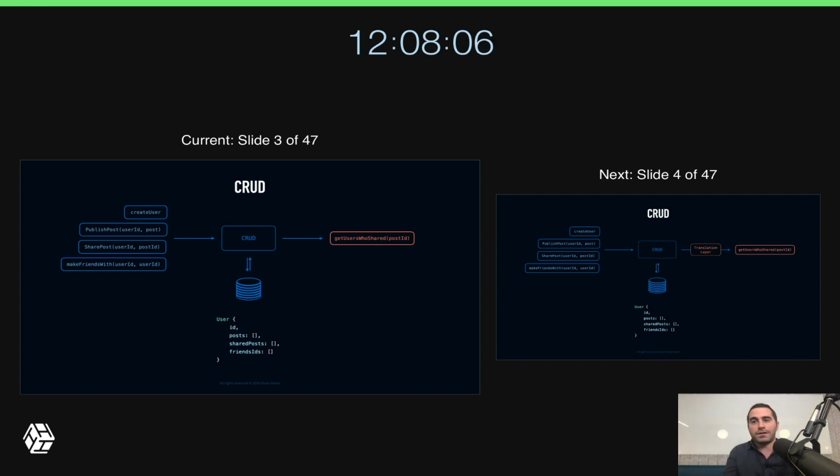Now, I'm storing that structure in the database, and then whenever I want to create a user, that becomes very easy. Whenever I want to publish a post, then we just add the post ID to the post list. Whenever we want to share a post, then we add the post ID to the shared post list. And whenever someone becomes friends with another user, then we just add the ID to the friends IDs.